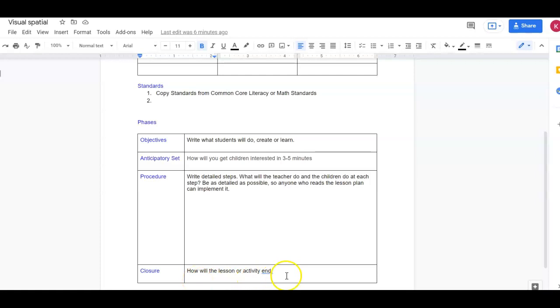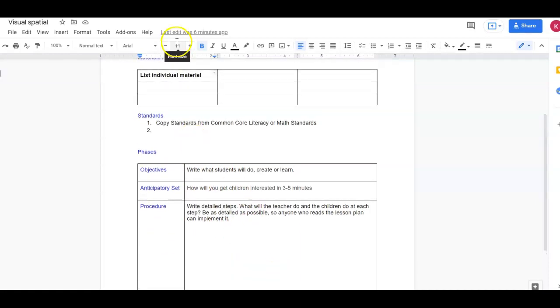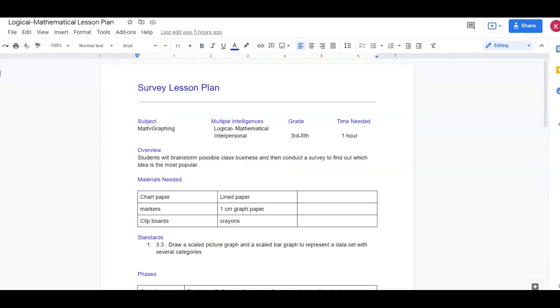How will the lesson or activity end? So how will the students know that it's over? So these are all on the template. And so I'm going to flip over to the one that I've written. Okay, so here's one of my lesson plans that I'm going to add to my beginning of my week for my unit, and this is doing a survey.